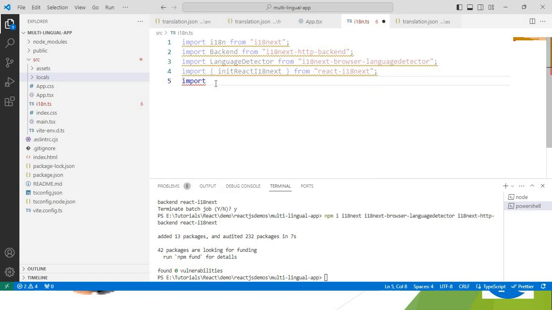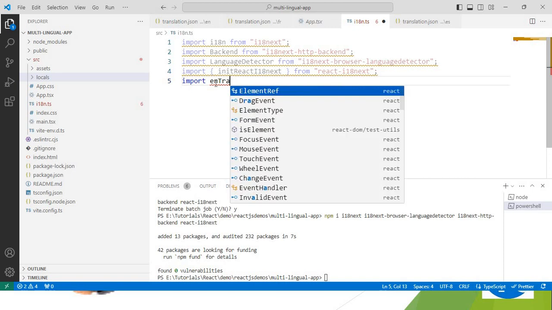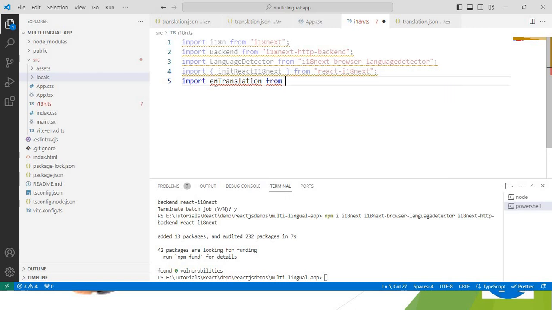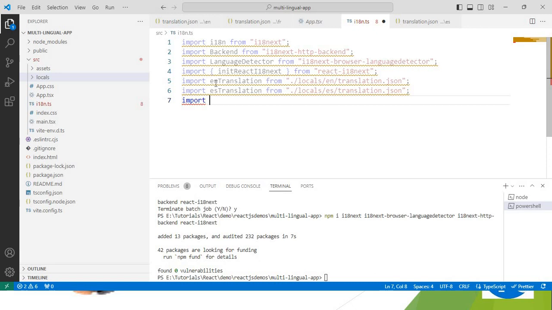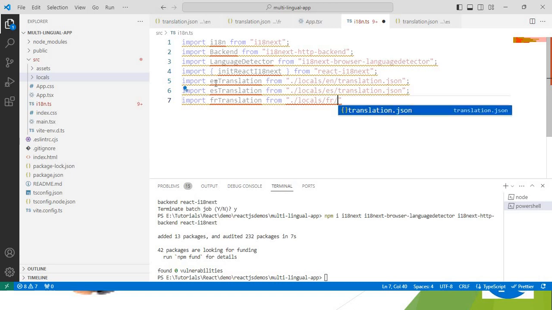Suppose we will import enTranslation from locales/en/translation.js. Import esTranslation from locales/es/translation.js. Then import frTranslation from locales/fr/translation.js.